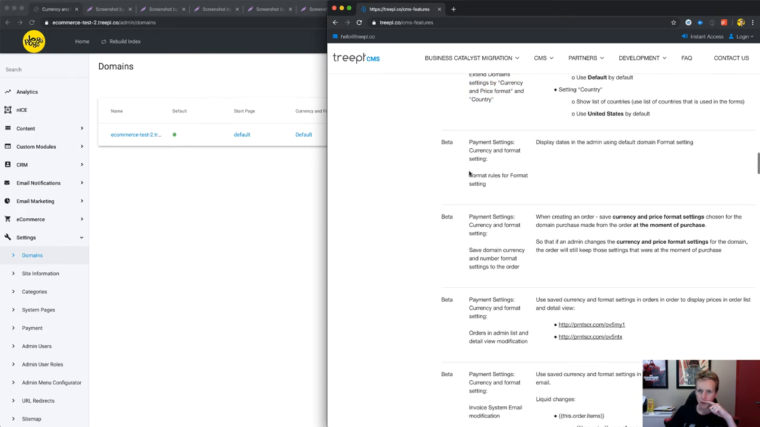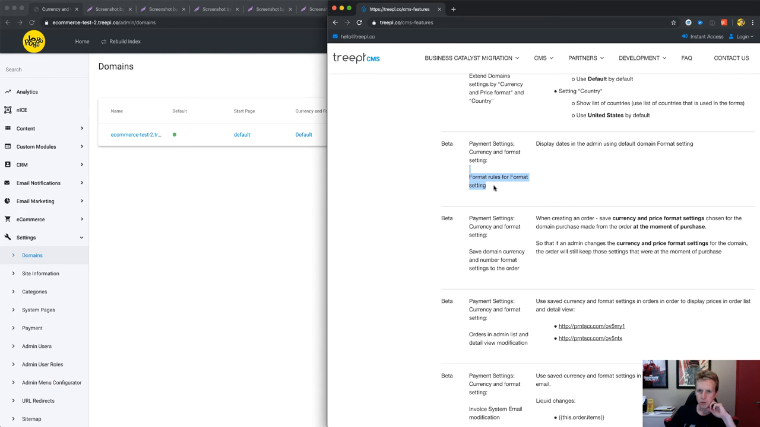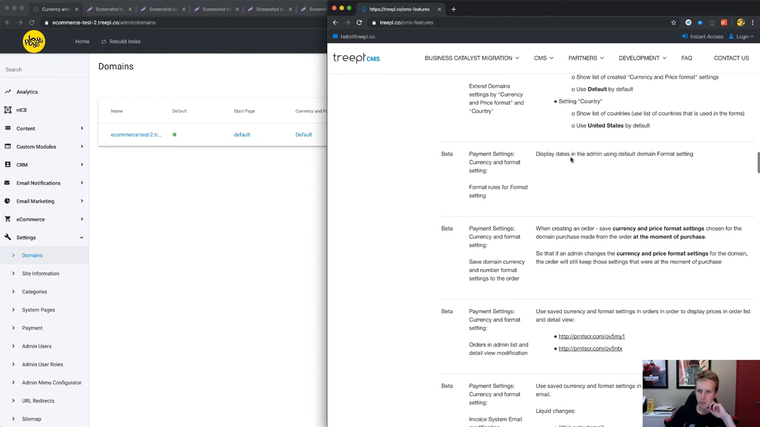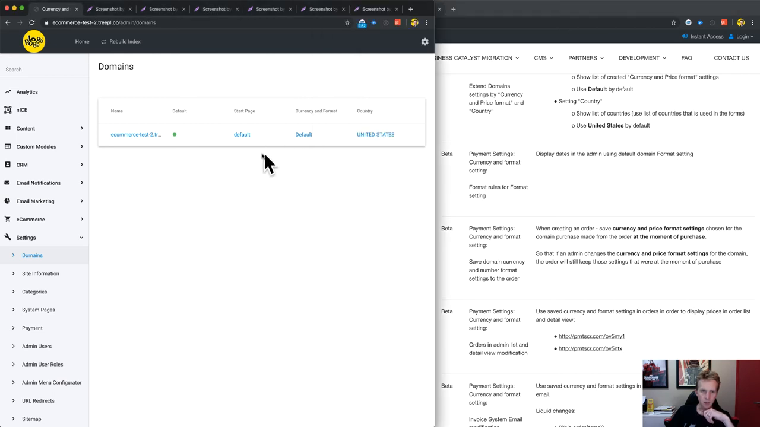So we've got format rules for format settings. I couldn't actually find where this was being applied. It's saying that it displays dates in the admin using the default domain format setting. So obviously, with how you set up the domain defaults and the numbering formats, it will display the dates like that as well. And obviously, we need that.